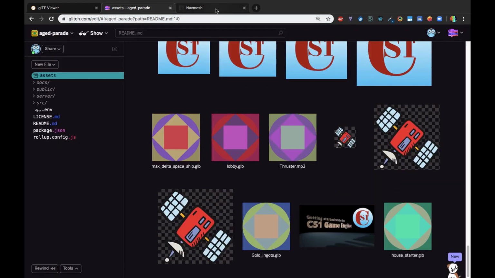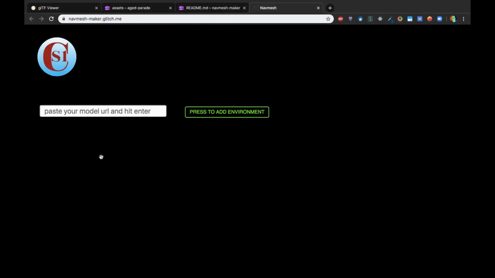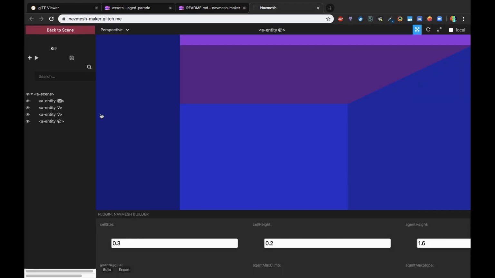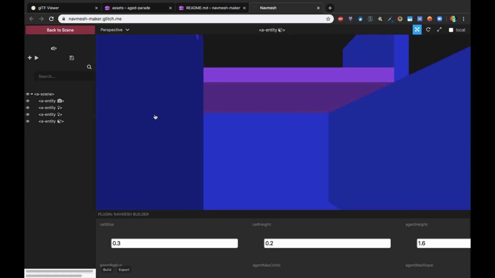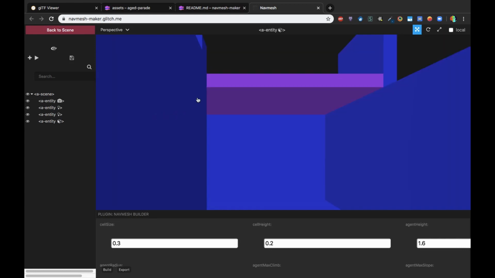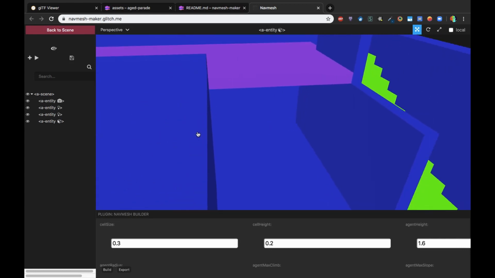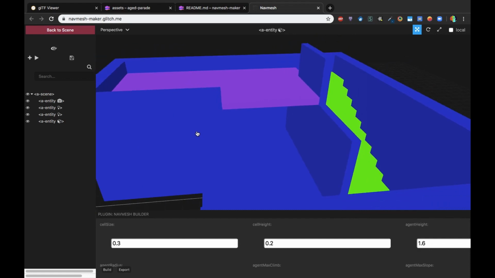Let's open up the Navmesh Maker. The URL for the Navmesh Maker is navmesh-maker.glitch.me. Once there, we paste in the URL and hit enter. You can see we have our model loaded in the inspector, and the inspector now has this Navmesh Builder plugin.